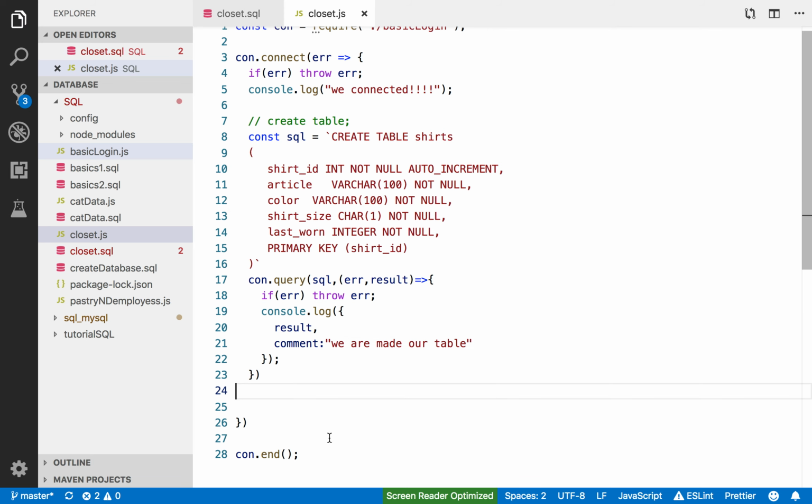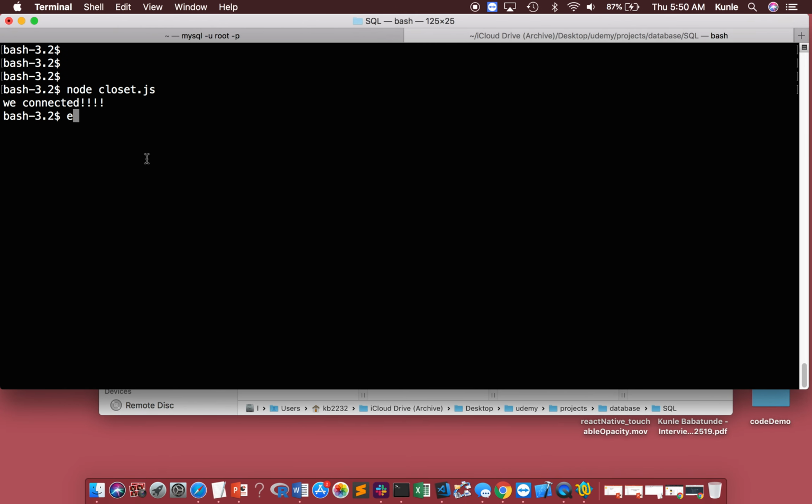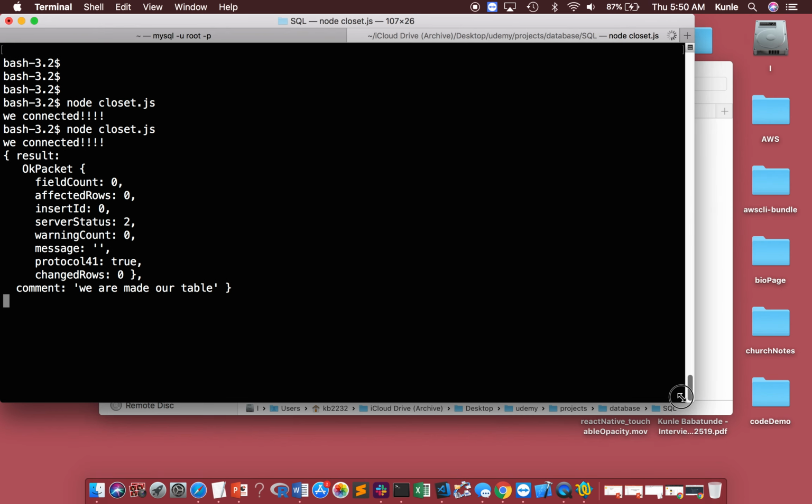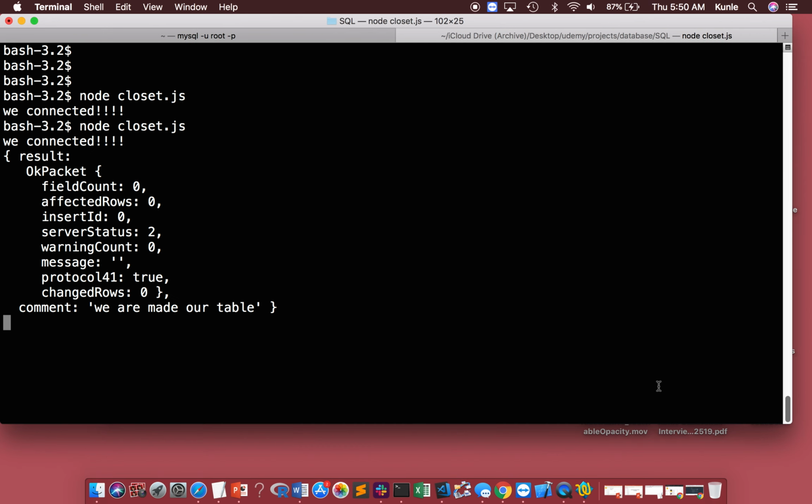So we have to remove the con.end. It's going to run into an error. Okay, beautiful. Let's try it now. Yay, we connected, we made our table. These are the results. Alright, this is really good. Let me make this bigger just in case you cannot see. Okay, beautiful. Alright, so let me end that connection.